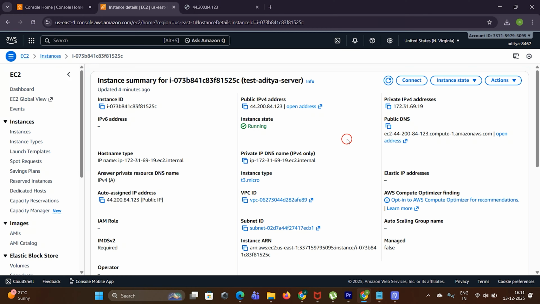Now we'll navigate through different instance states. If I click on this instance state dropdown, you will have multiple options. You can stop, you can reboot, you can terminate. Reboot means it won't terminate your instance, but it will reboot your system. Stop will stop your instance and you can restart it. And terminate will remove your instance from the list. So these are the different instance states.